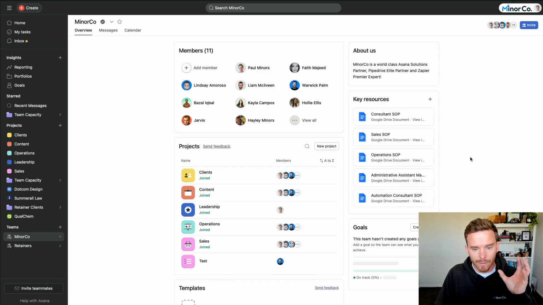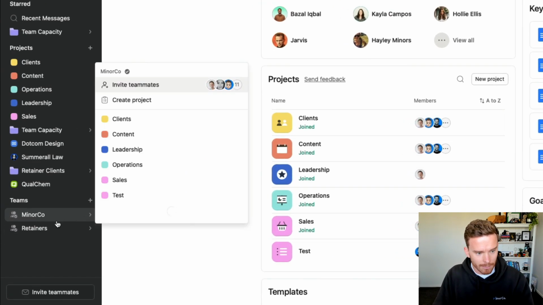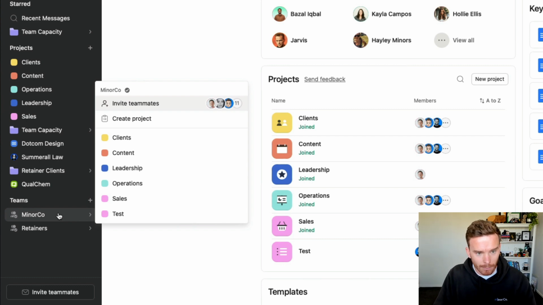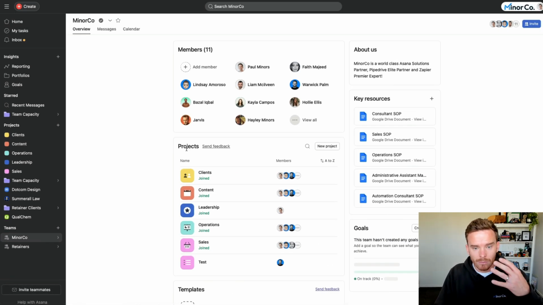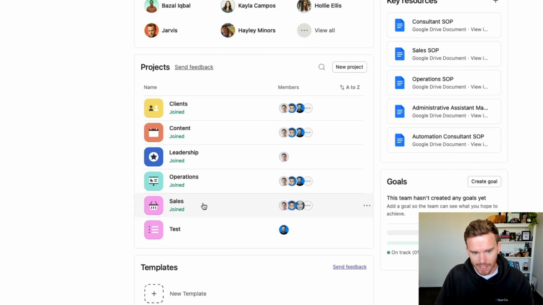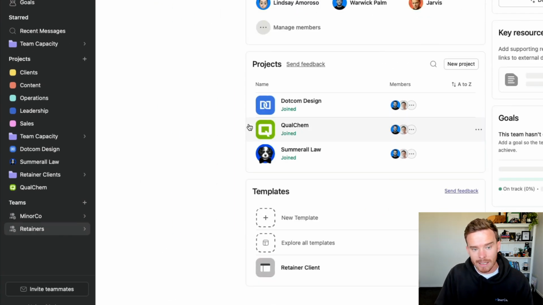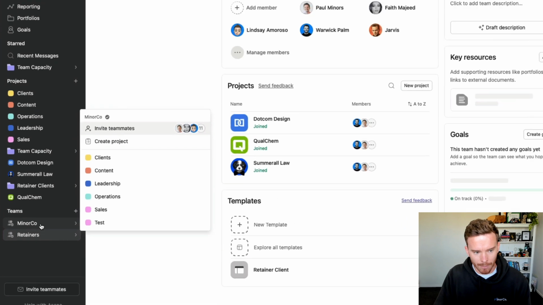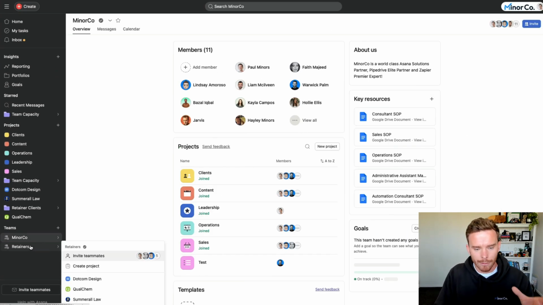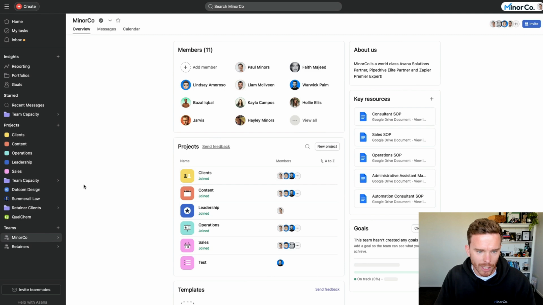Now, to start by explaining how we've structured the teams in our account, we just have two teams. We have this primary team here called MinorCo. This is the one we're in here. And everyone in our organization is a member of this team. And this is where most of our projects live. We have a lot of evergreen projects for the sort of ongoing areas of work like clients, content, and operations that we need to manage. And then we have this retainers team for some of the clients that we have on retainer. We have these sort of ongoing projects for these clients. And so we've just nested those into a separate team. So the teams almost act sort of like folders for different types of projects.